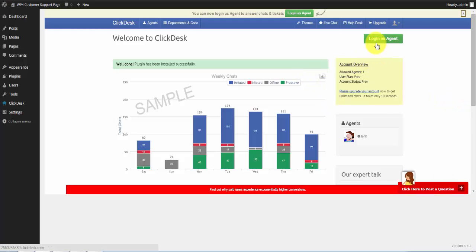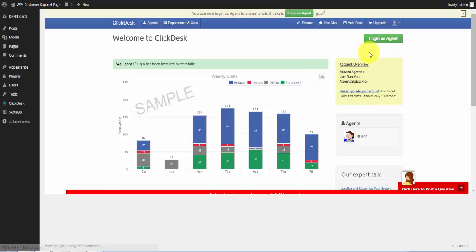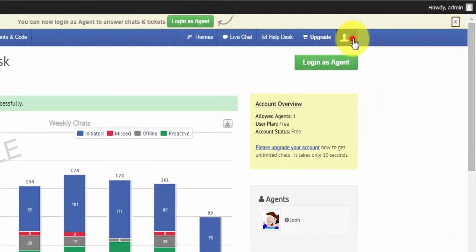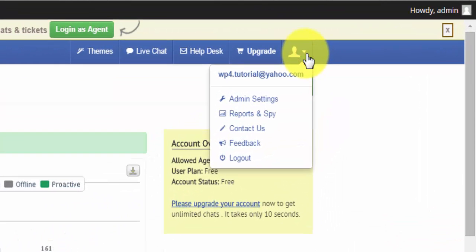Up here you have the login as agent button, and think of this as your back end, like we had in WordPress 4. We had the back end and the front end. So basically this is the back end. This is where all the information is displayed, where you have the agents, you have different departments and codes. You can set up the themes, you can have a look at the live chat, help desk, and then you can upgrade as well.